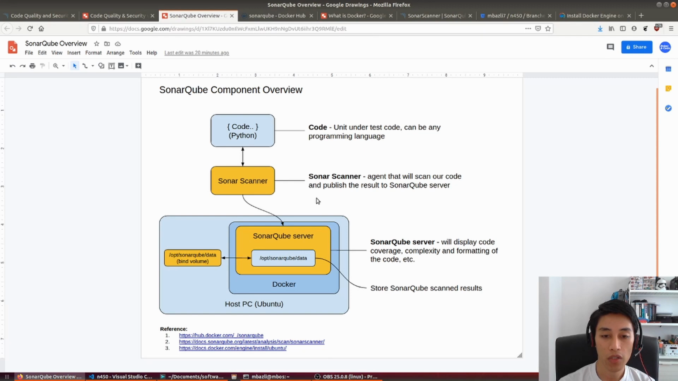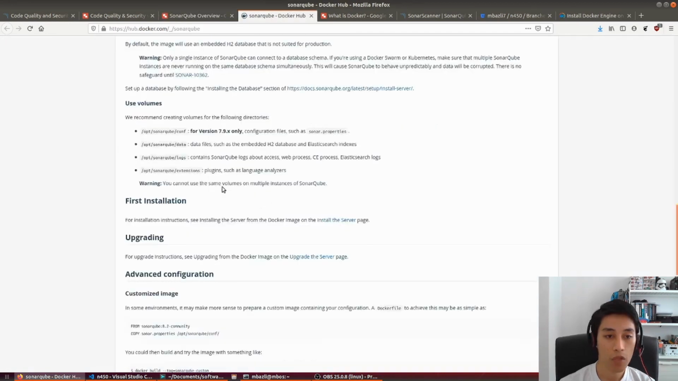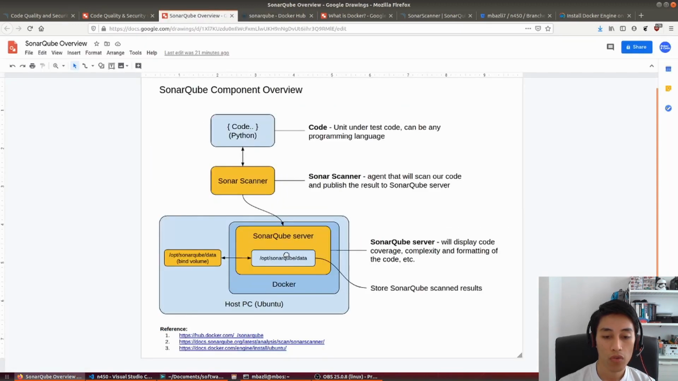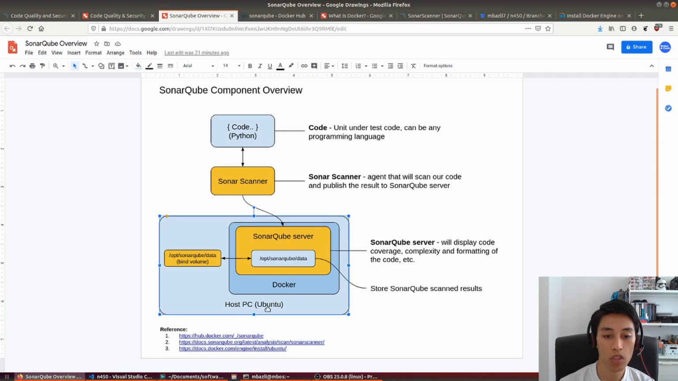We know that the SonarQube server will store its information in this directory, /opt/sonarqube/data. You can check it out here. This is the volume that the SonarQube Docker container uses. It holds data files such as the embedded H2 database, the Elasticsearch index, and some configuration. This is what we are interested in. So what I'm going to do is bind this volume to a folder placed inside my host PC, or Ubuntu.